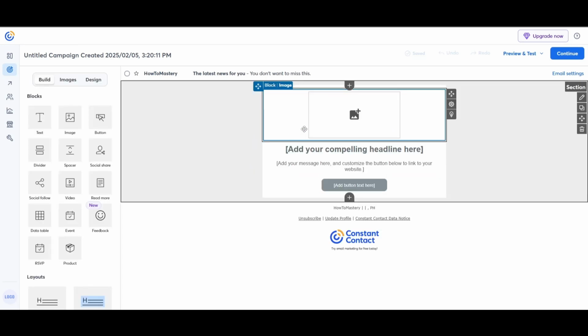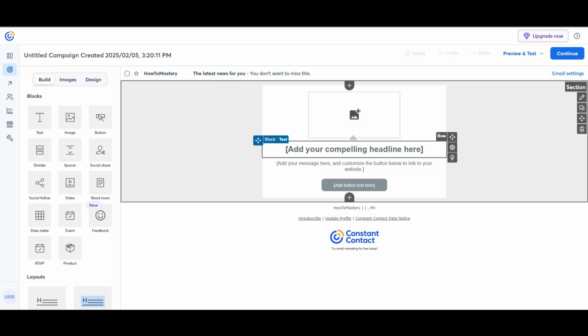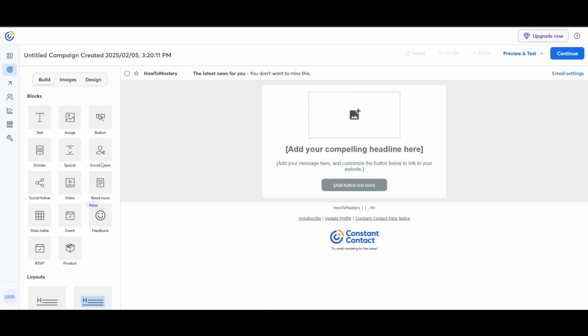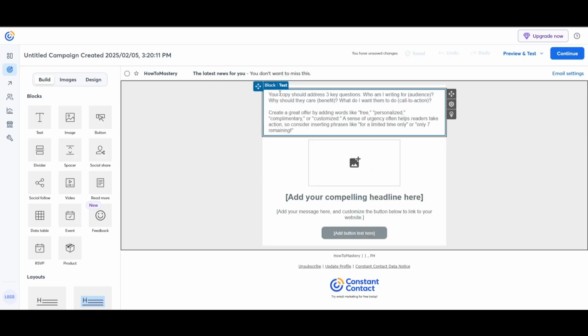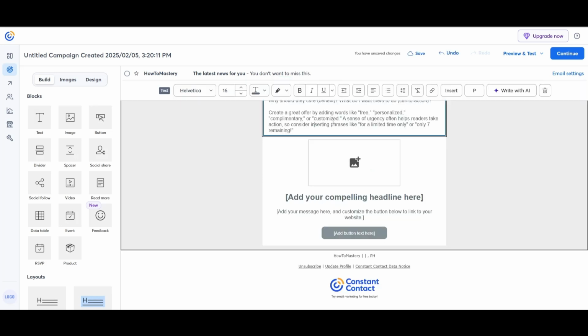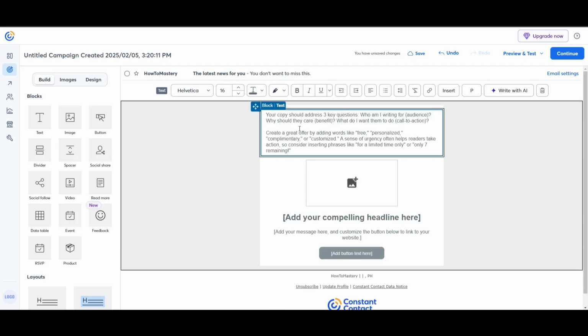Okay, now here, in order for you to add a first name, what you can do here is click on add a text. So let's just add one block of text here. Just put it at the top. So this is just an example, okay?